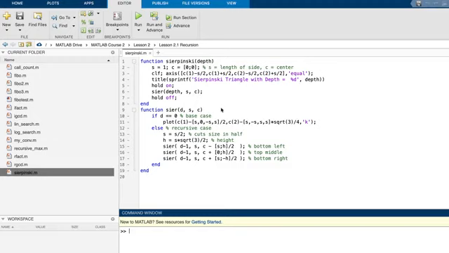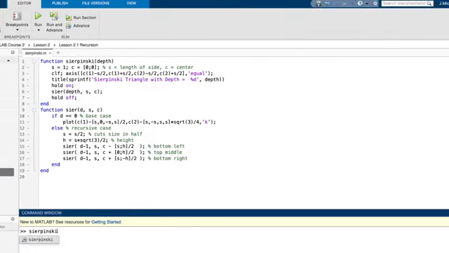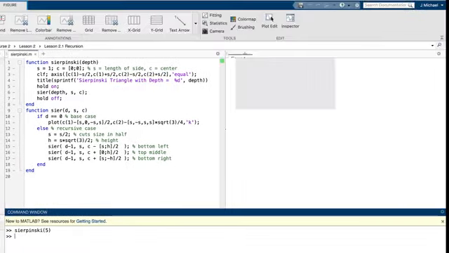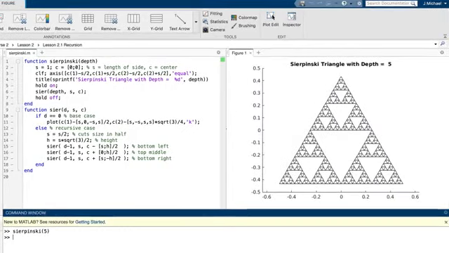Before we analyze it, let's make sure it works. The main function requires an argument specifying the depth. Let's try depth of 5. That looks pretty good. And let's try the minimum depth of 0.